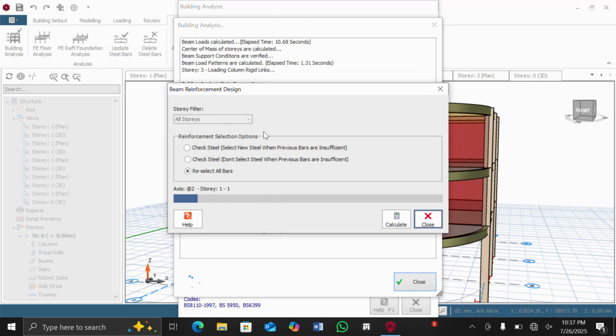Yeah, so it's done designing your columns. Right now, it is designing your beam. As you can see, beam reinforcement design. The other one was column reinforcement design. So right now it's dealing with your beams. So it's trying to design your beams. As I repeat, you have to be patient with the software as it designs.